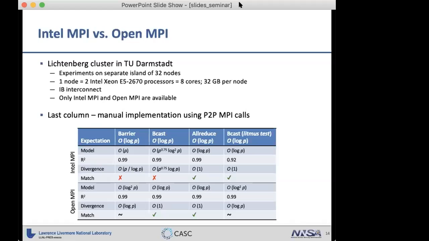In a later work by one of the students, we also ran this use case specifically on one machine, but with two different MPIs on that machine.